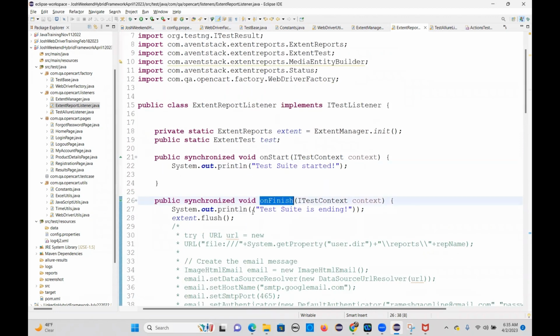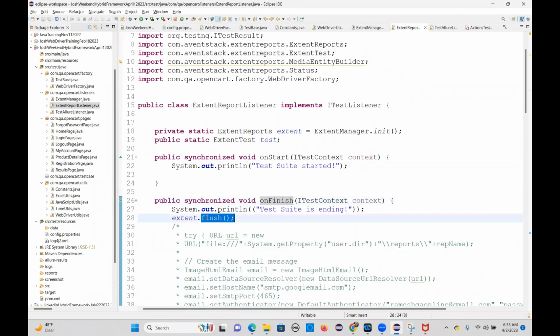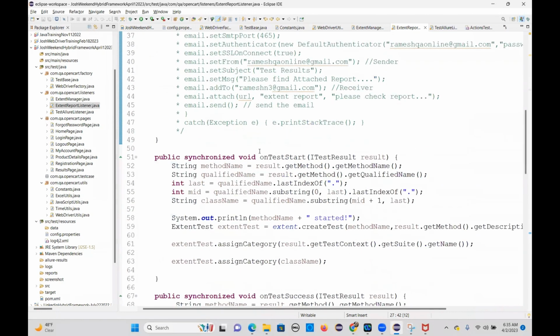onFinish will execute after the test suite ending time. This will flush the entire extent variable. So onStart is the suite starting time, and onFinish is the suite ending time. This code will execute for you. So these are the two methods, onStart and onFinish. Then there are a few more. onTestStart. So what is the difference between onStart and onTestStart? onStart is suite level. onTestStart is test method level.